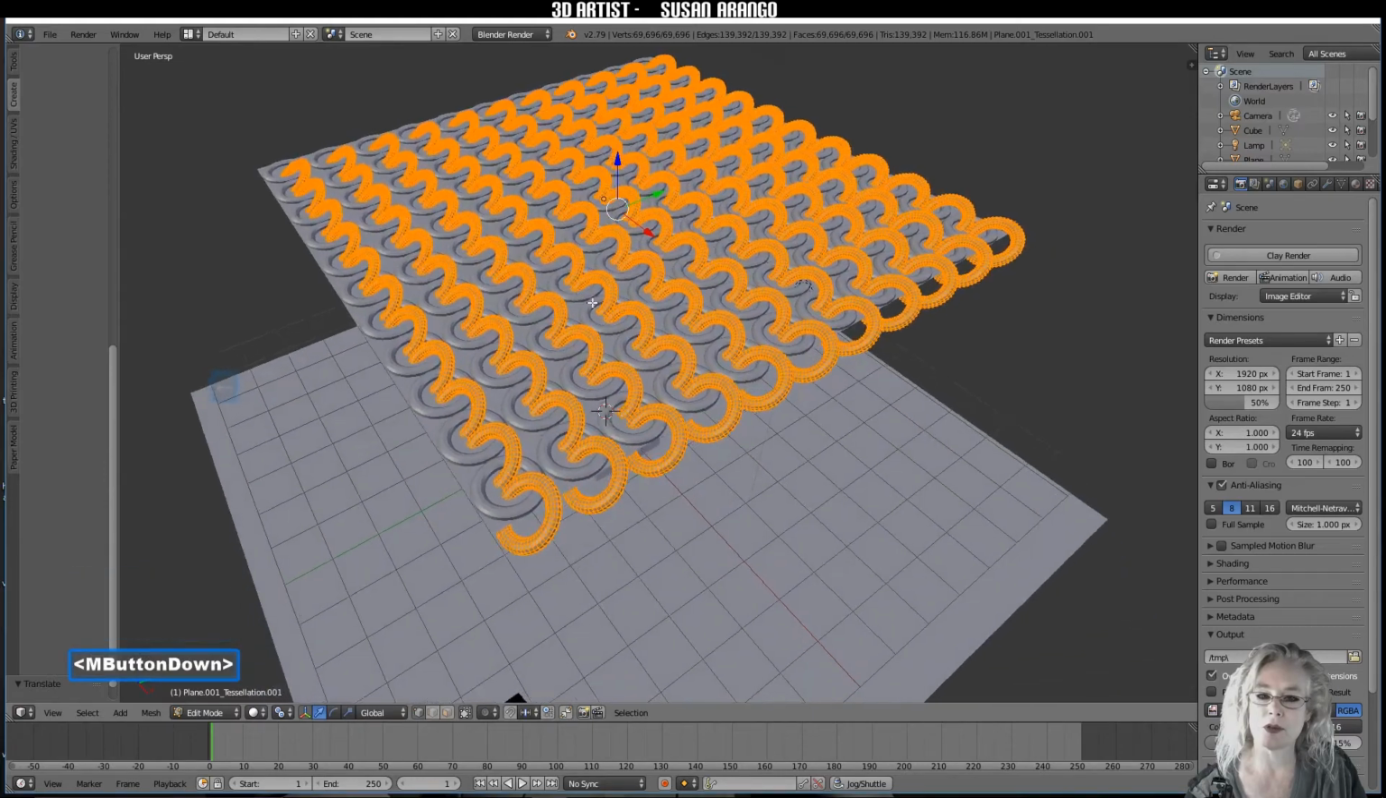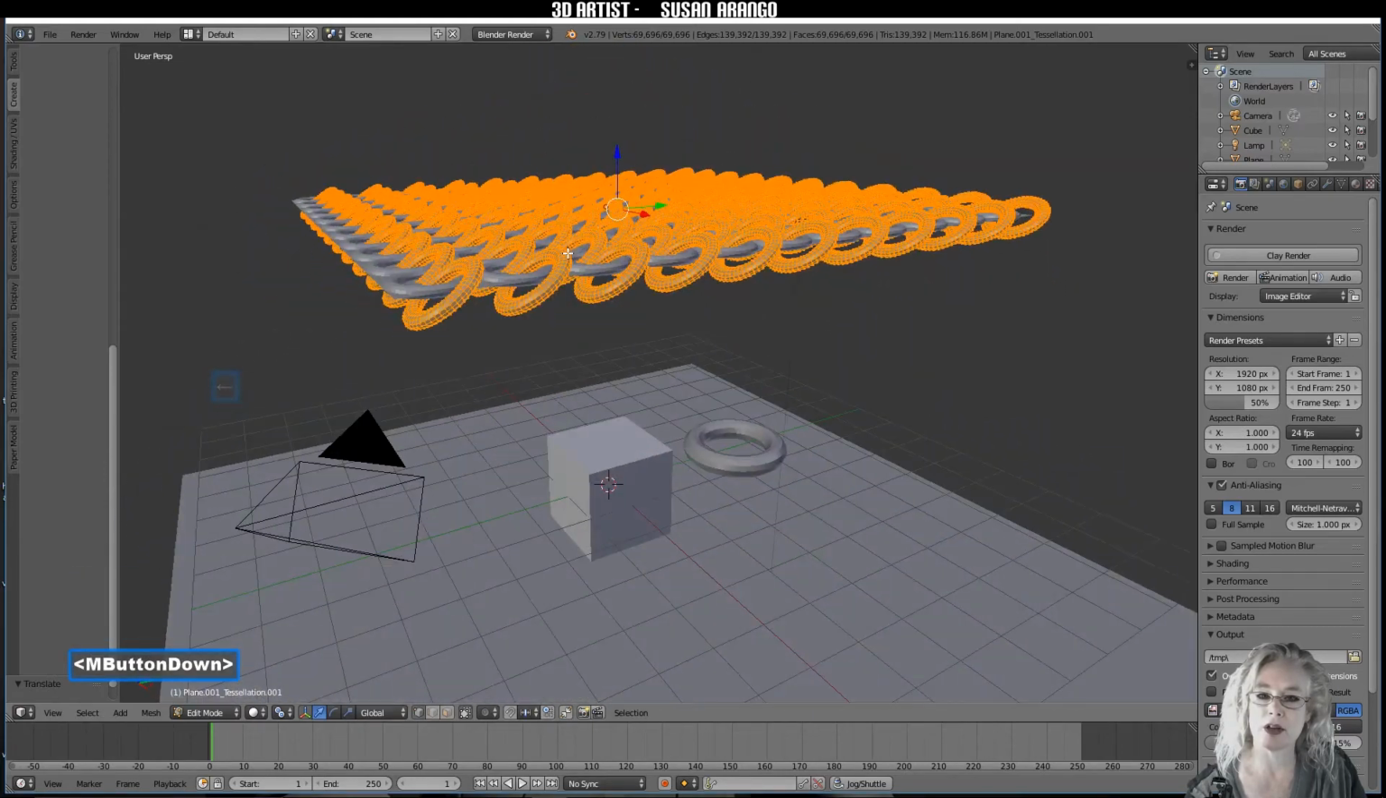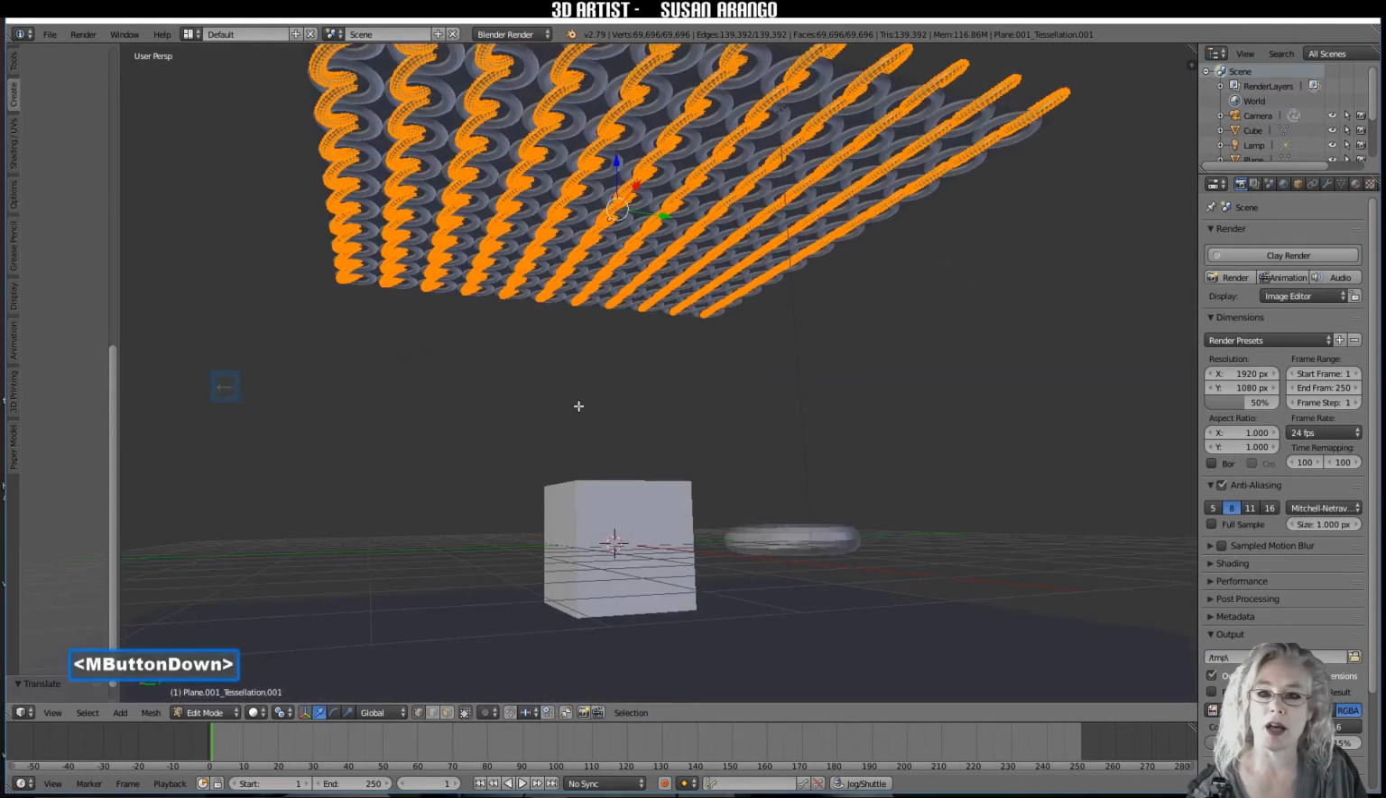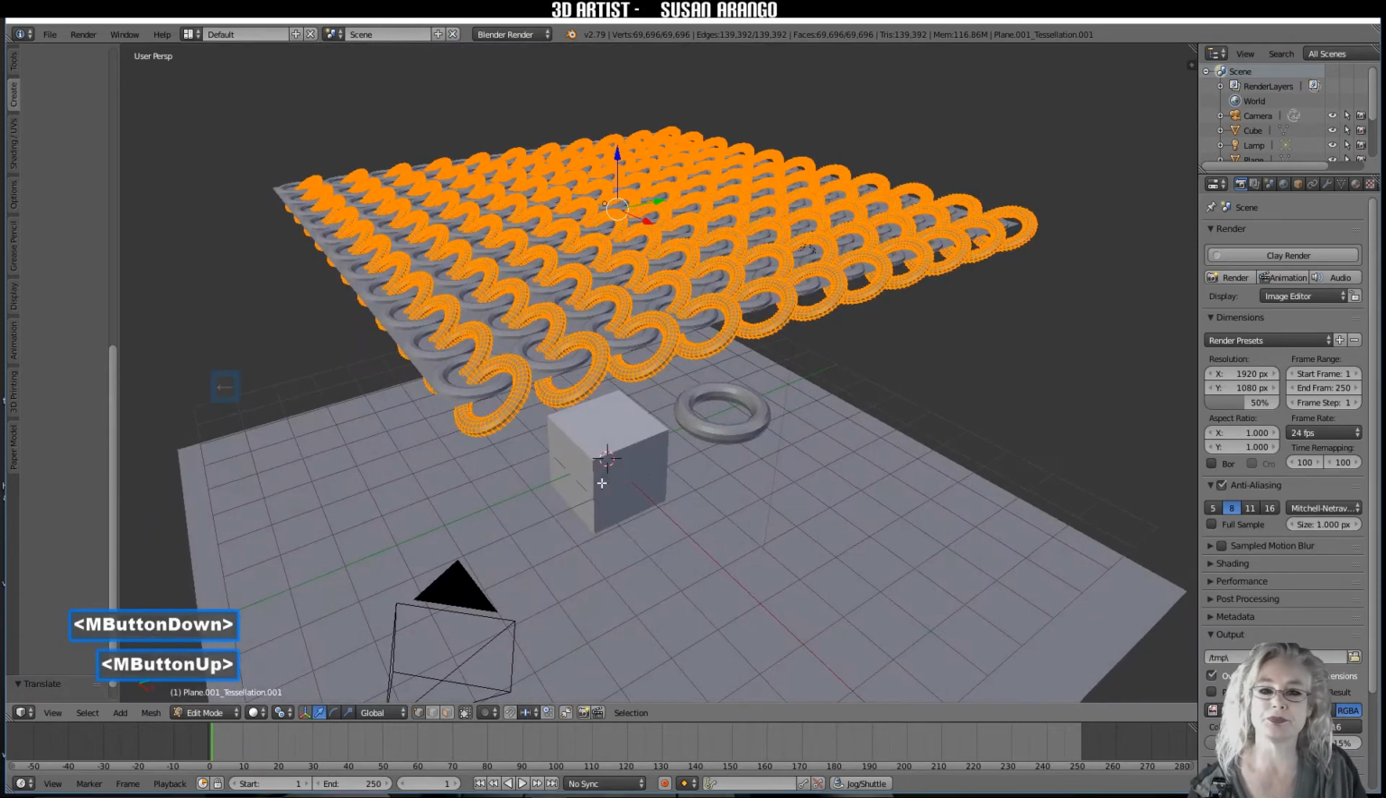Hold your middle mouse wheel down and scroll it around and look and make sure that that's the result you want. And what you want is the interlocking rings, kind of like a magician's rings, where they're not quite touching. You want to make sure that they go all the way through and that it looks like chainmail.